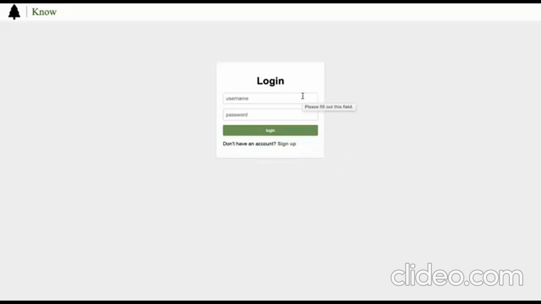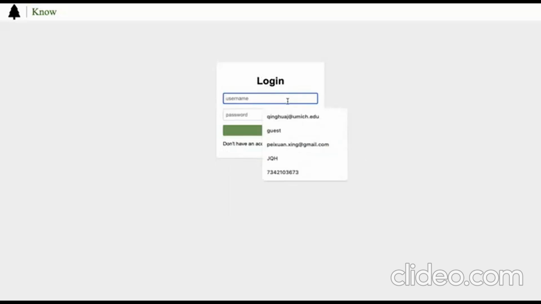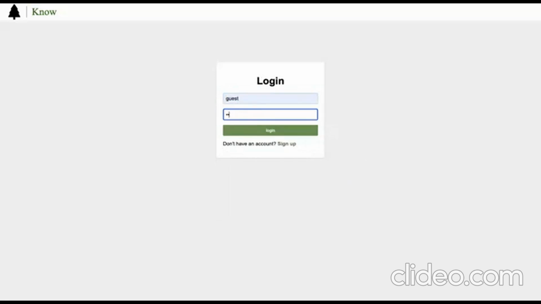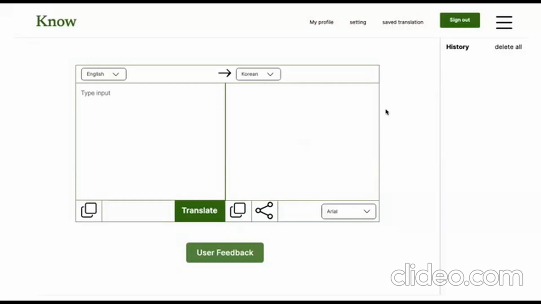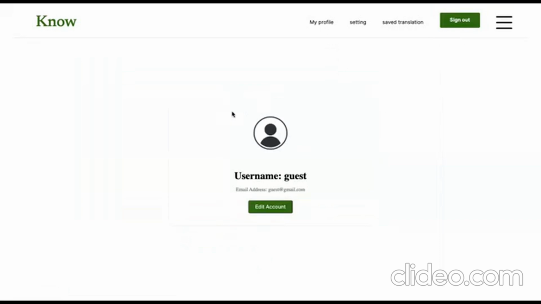So this redirects you back to the login page. And let's put back the username and password we used. And click login. So this leads us to the translation website. And as you can see on the top, there is the My Profile function. You click on there. It shows you profile picture, which is default for now, and our username and also email address. And you can also click edit account to change this information.